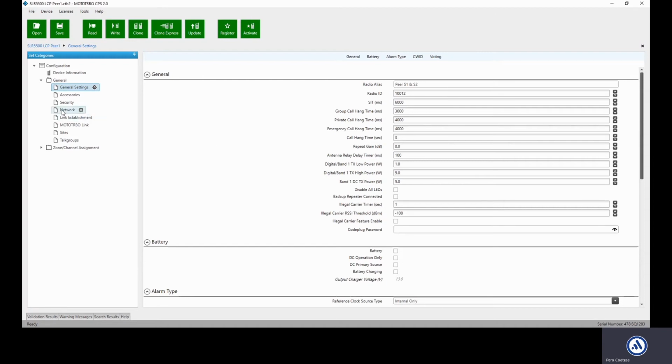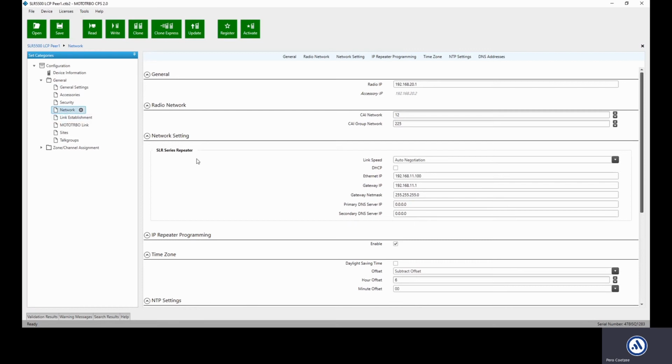Then if we look at the network, as before, you have to give the repeater its own IP address. In this instance, it's 192.168.11.100. You need a gateway IP because there's a router on every site, and my gateway IP is 192.168.11.1, and you also need to give it a subnet mask.